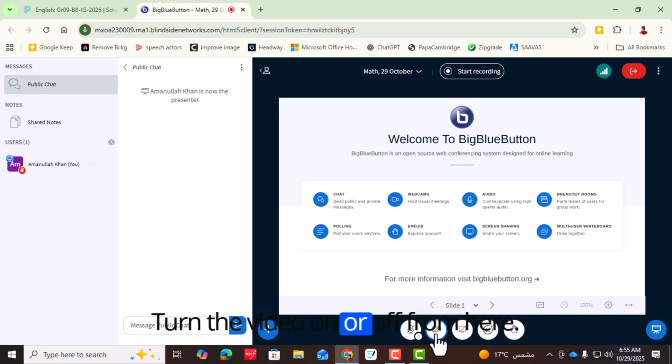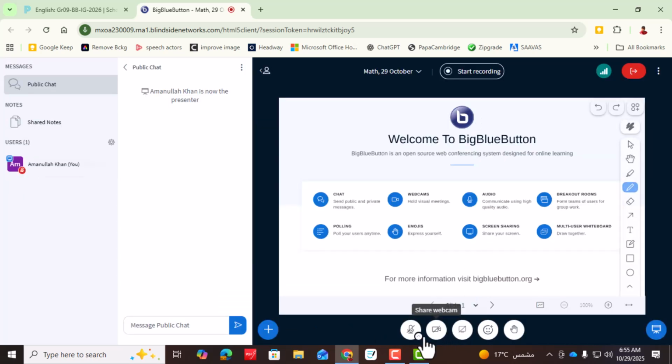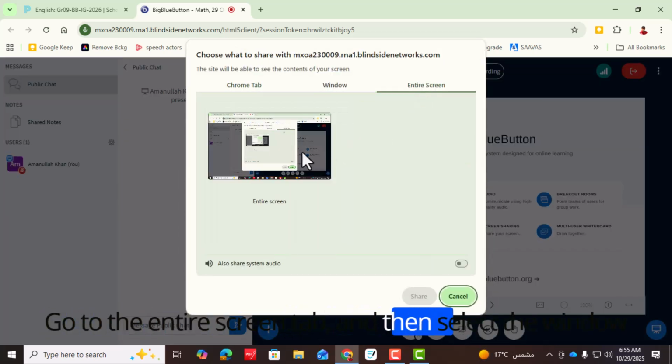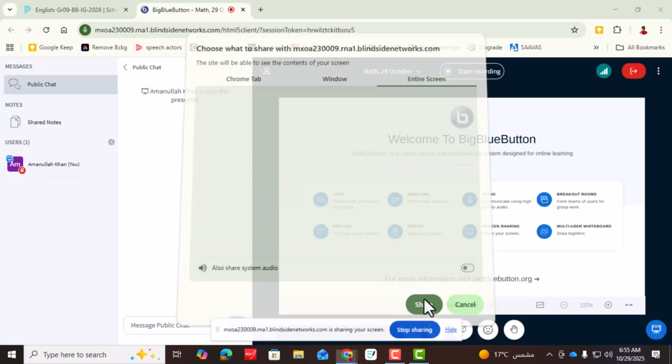Turn the video on or off from here. Click here to share the screen. Go to the Entire Screen tab, and then select the window and click Share.